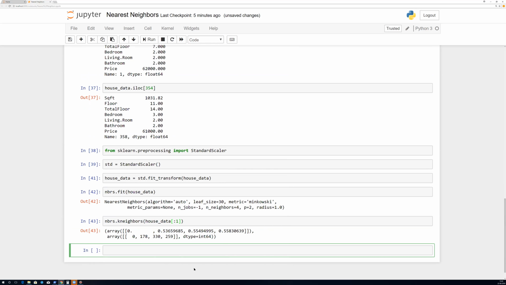Somehow my screen is blocked. Just a second. Okay. The screen was blocked, so I have to disconnect.